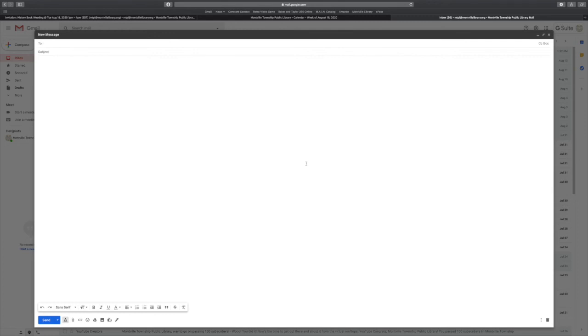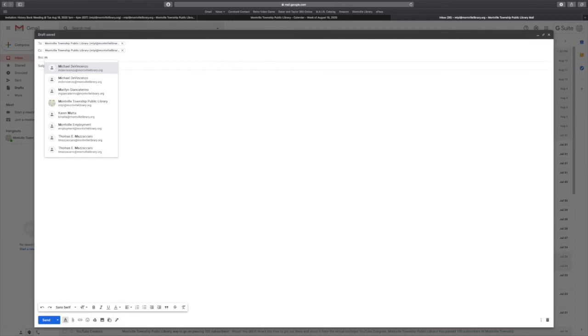So here's the to field. In this case, I'm going to send this email to myself because this is just a demo. I also have CC for carbon copy, so I can copy multiple people. And I also have BCC, which if I click that, that would give me a blind carbon copy. So it's useful if you want to send an email to a group, but you don't want everyone in the group to see each other's email addresses.